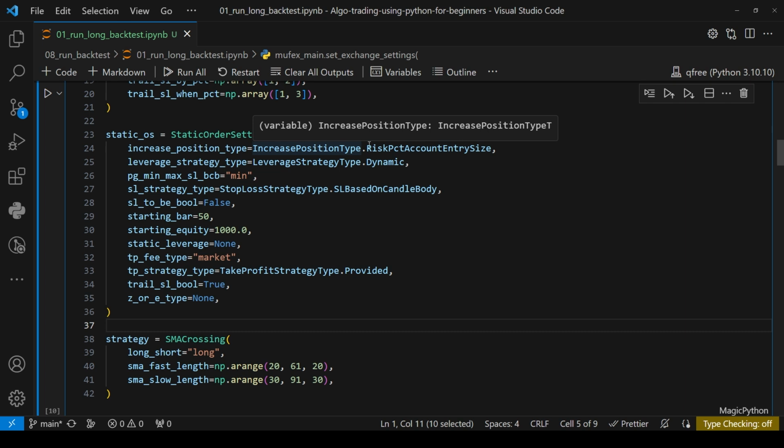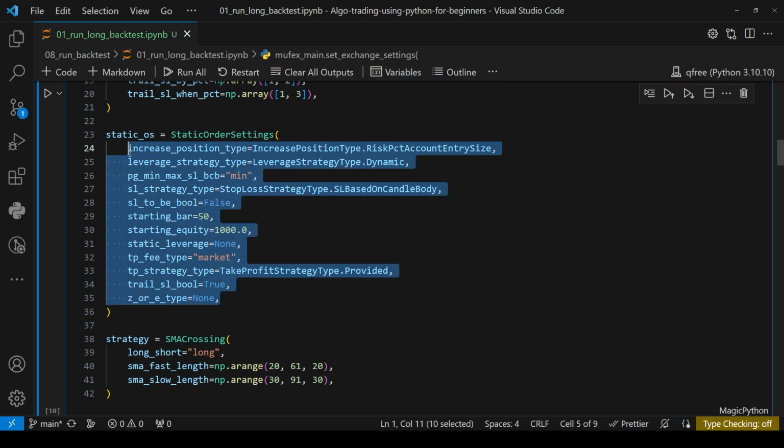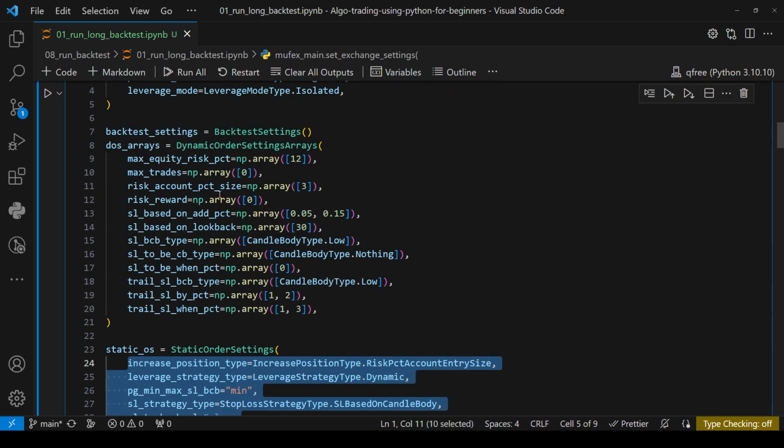So, anyways, we have here the static order settings. We're doing the risk percent, account size, and the leverage. The strategy type is dynamic, min stop loss based on candle body. I think we've already gone over all of this in the past, so everything should be the same for this. We've made a couple of changes to this right here.